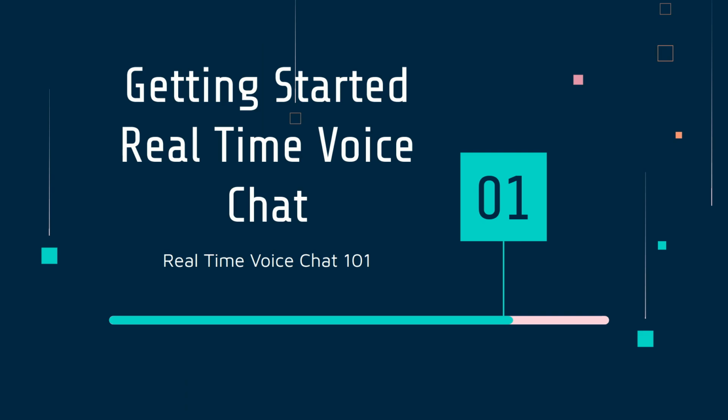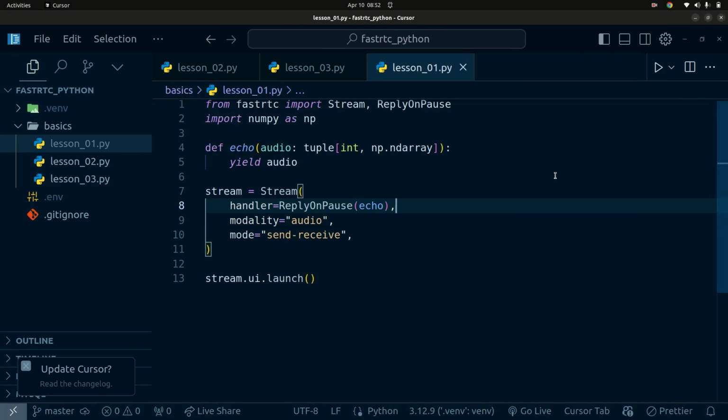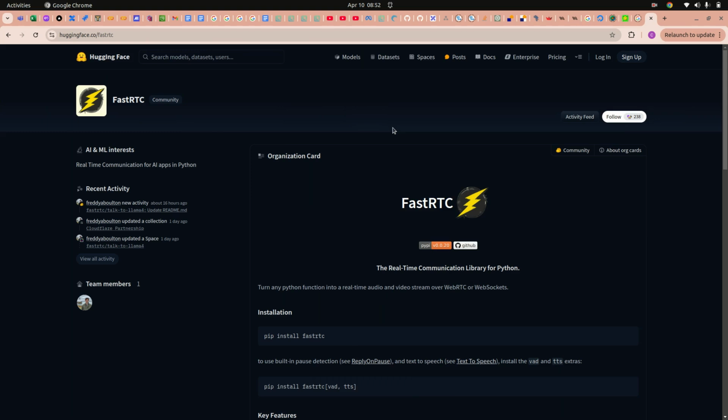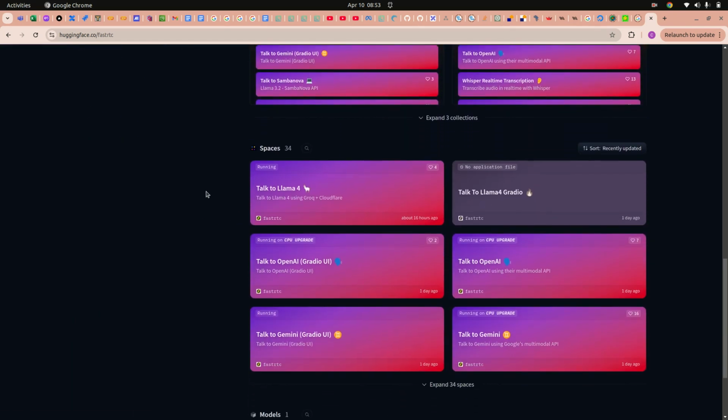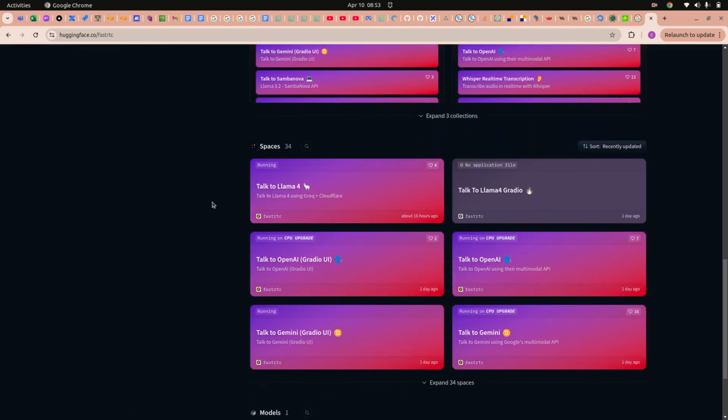So the first thing we're going to be doing is real-time voice chat in Python 101. Okay, so let's get started. We're going to be using a library called FastRTC. So what's FastRTC? You can just go online and search for FastRTC. This is their Hugging Face documentation. They also have their own website with their own documentation as well. But you can come in here and see all the latest stuff. I usually like using their Hugging Face because they post most of the latest stuff here.